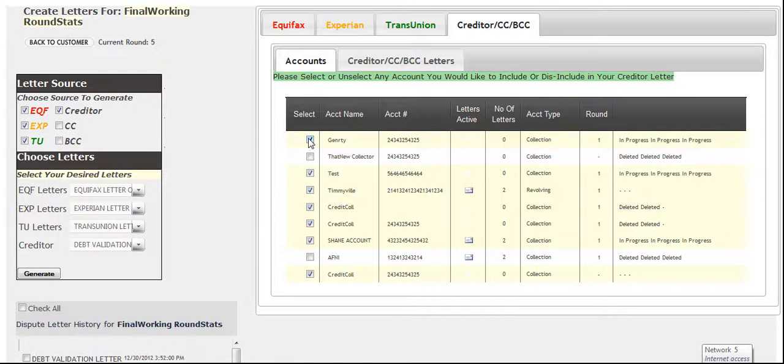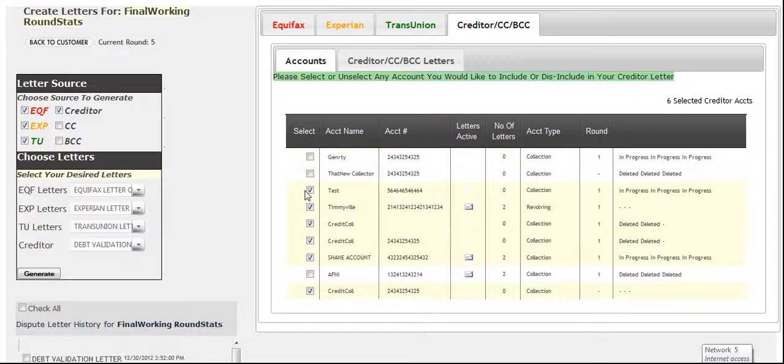And it will create all individual letters for any creditor type templates or CC or BCC. So if you didn't want to include all these as individual letters, just unselect which ones you don't want to include. On the Equifax, Experian, and TransUnion letters, it will group the accounts onto letters. So I'm going to hit generate.